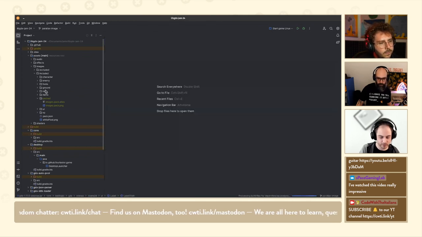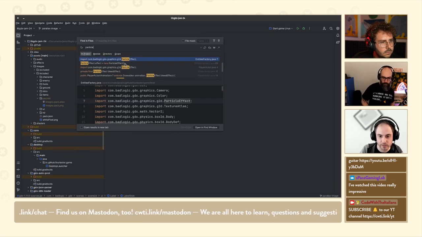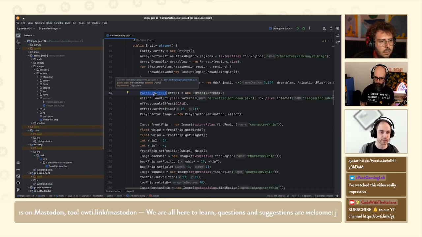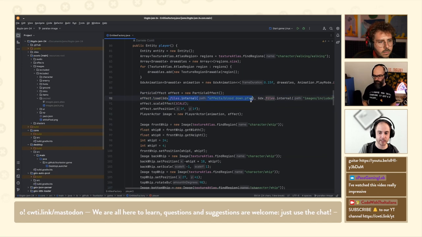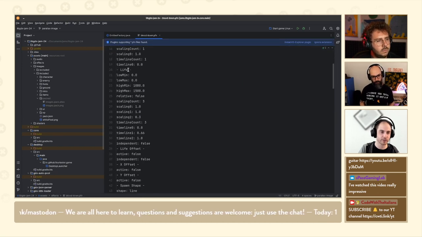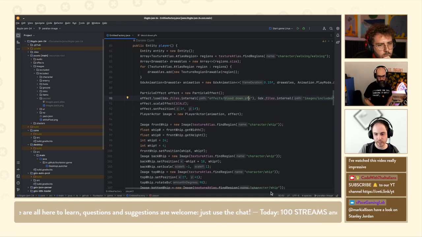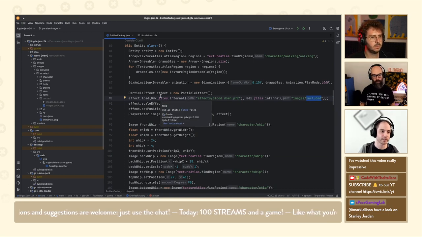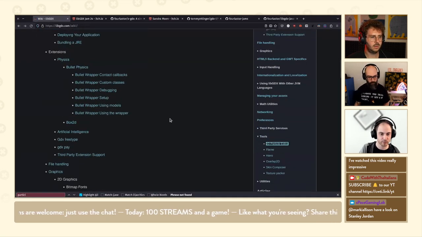So if I look for particle effect, yeah, you can see where it is. Basically, particle effect is part of GDX. And you load this PFX file, which is the sort of animation of the particle with all the information. And you give it where to find the images, and it's going to load the particle effect. Got it. I think there are also 3D particle effect systems, but I am not super familiar with them.